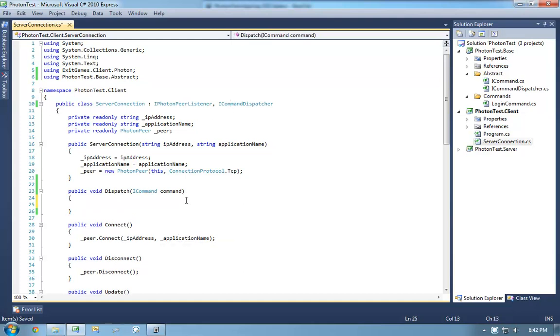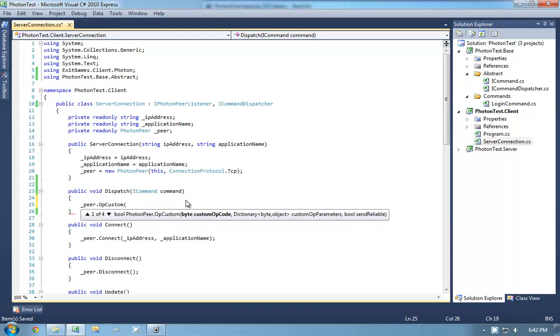So what's the dispatch command going to do? Well, it's going to serialize my command and send it to the server. We do that with the peer.op custom method. The peer.op custom method is the method that we use to tell Photon that we want to send information from our client to our server. And it takes in 3 important parameters. I mean, it takes in a few more depending on the overload, but the overload we're going to be using takes in 3 important parameters.